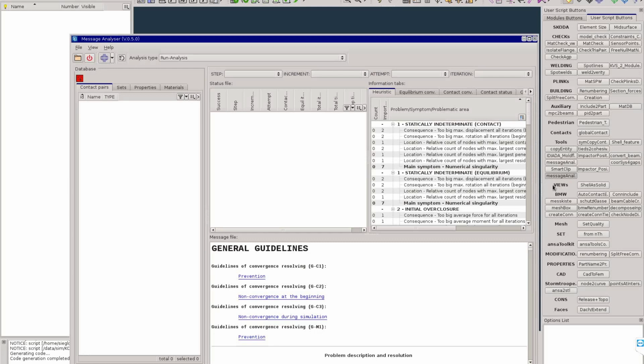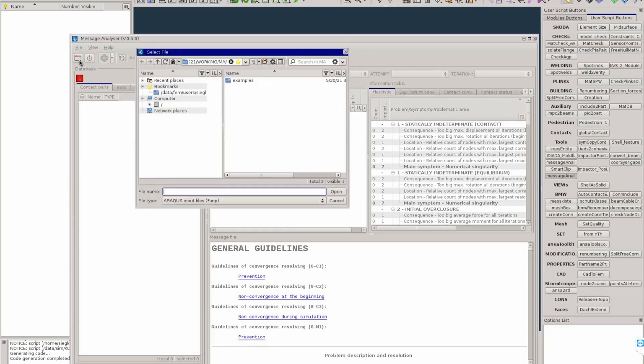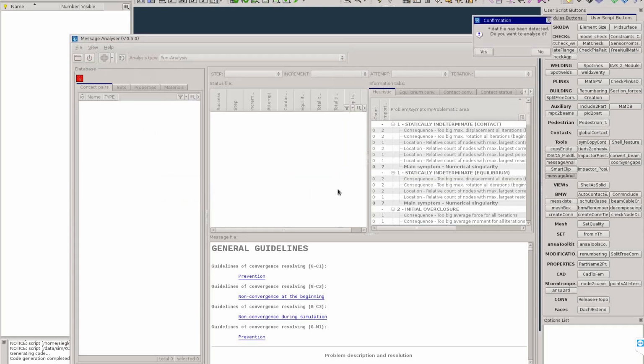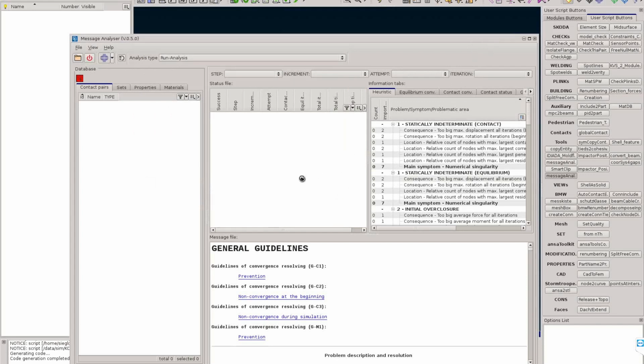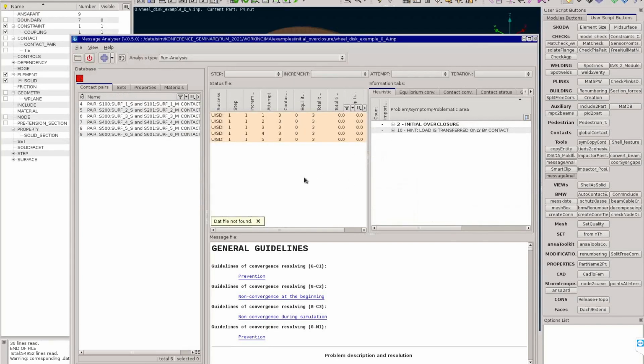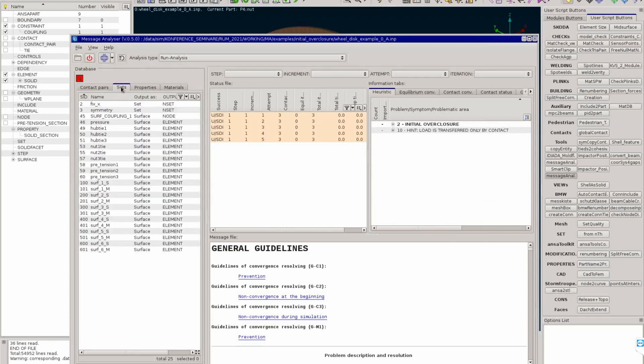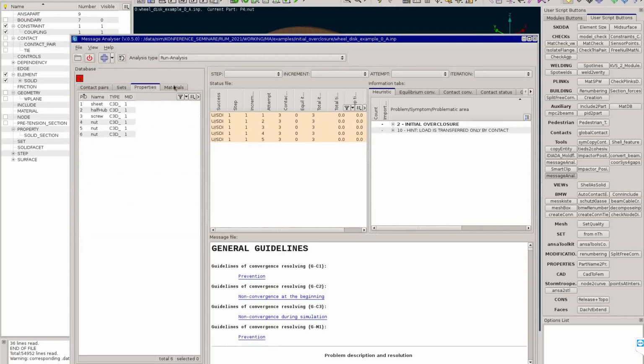The user interface is similar, except the left panel, which displays the list of contact pairs, sets, properties and materials used in the model. We can again open the input file in this case and get the full Message Analyzer functionality. Model entities are listed in the left panel and they are directly available for attribute modification.